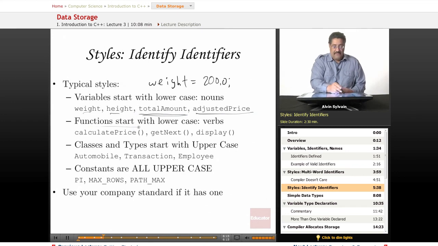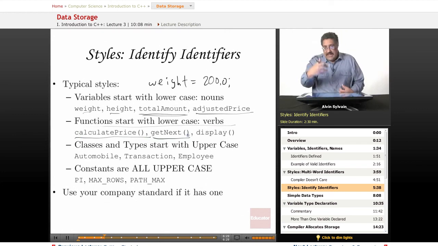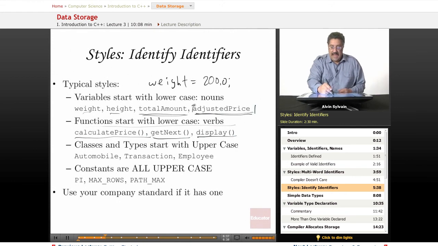Very often you write functions, and you'll start those with a lowercase, and they will be verbs because the function is doing something. So we want to calculate the price, that's a verb. We want to get the next object. You want to display something on the screen. So your variables that contain data tend to be nouns. Your functions that do something tend to be verbs. Not always, it's just a tendency.